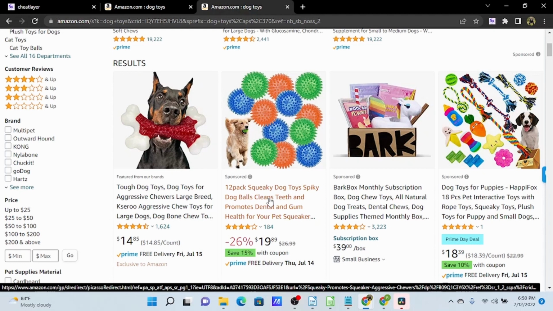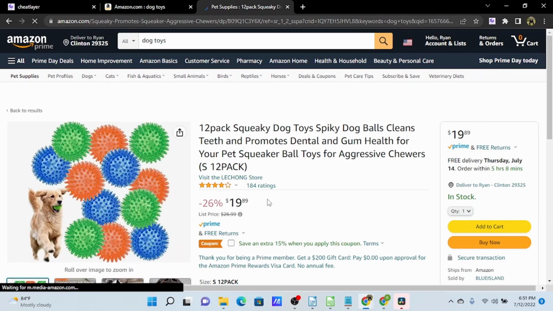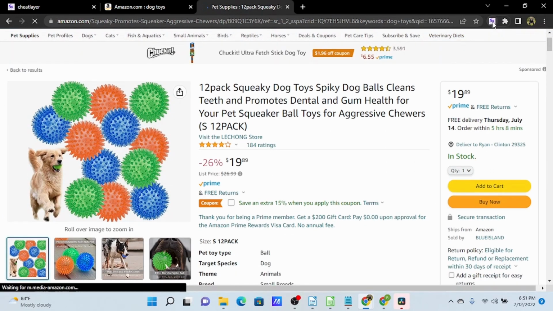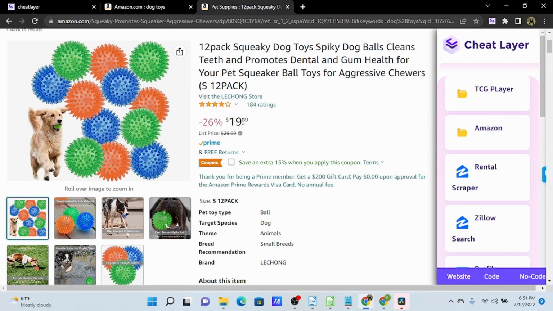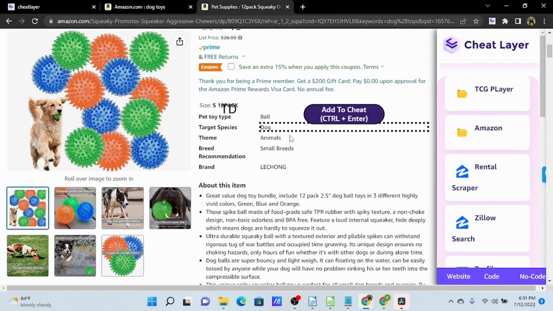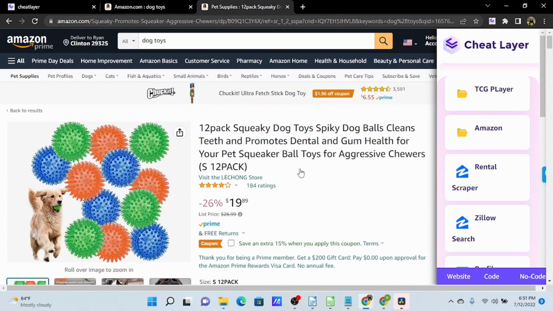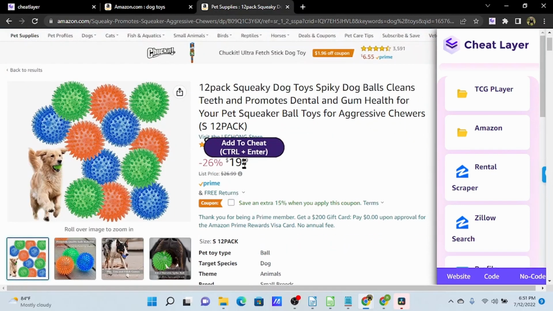So now let's build a simple data scraper to pull some information on these dog toys into Google Sheets. So I will open up our product. I will open up Cheat Layer. And let's grab the price and the title and some of this about information. So I'm going to start with this price element. And this is where, again, print to console can come in handy. As you see, there's a number of overlapping elements here.